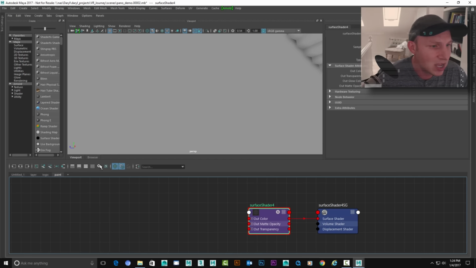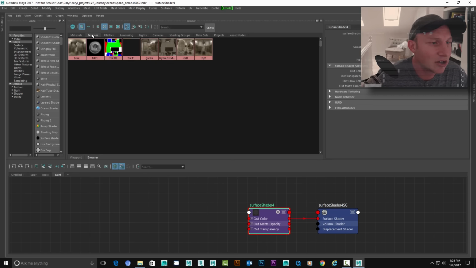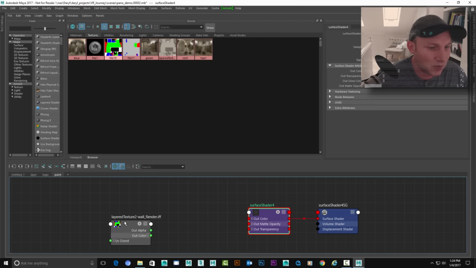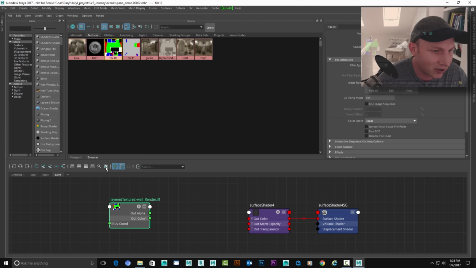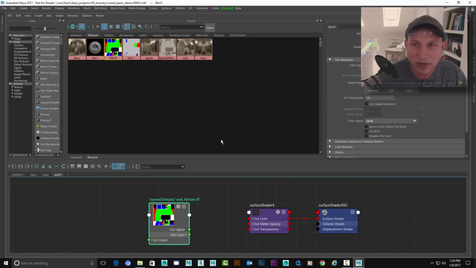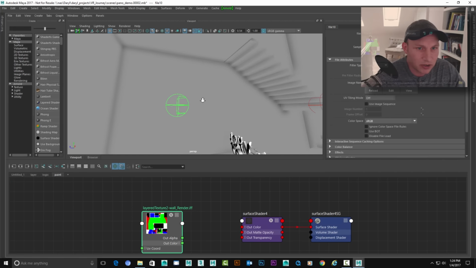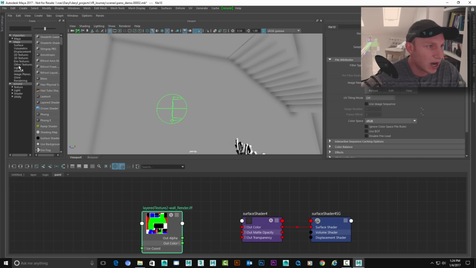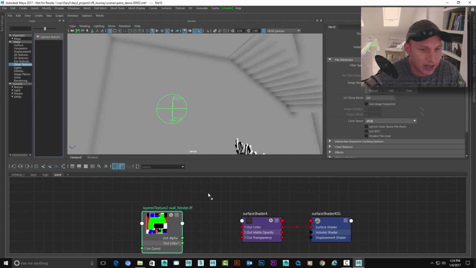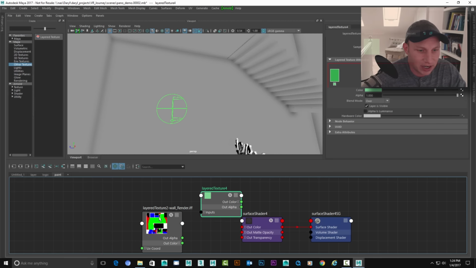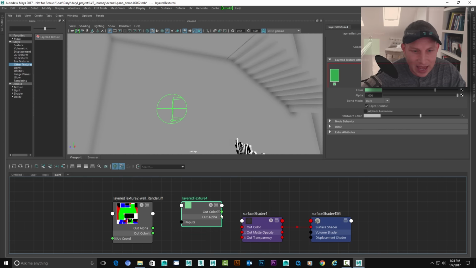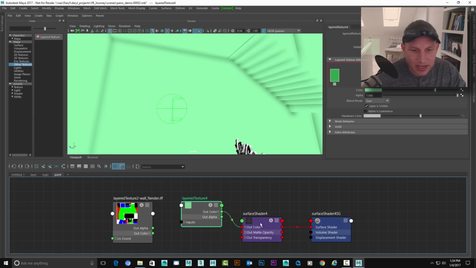So the first thing we're going to do is jump over to our browser, go to our textures, and we'll grab that alpha channel, that matte file that I generated before, that red, green, blue, and black file. And then we're going to use a layered texture. So if we jump back to our viewport, we're going to go to Other Textures and drag out a layered texture. With the layered texture dragged out, we're going to take the out color of that and drive it into the out color of our surface shader.